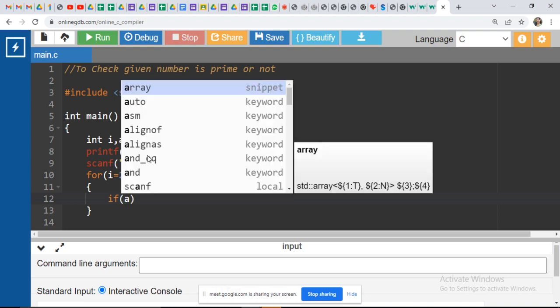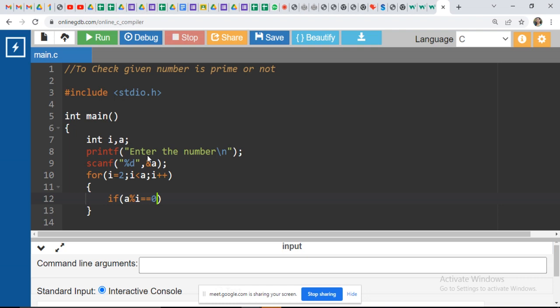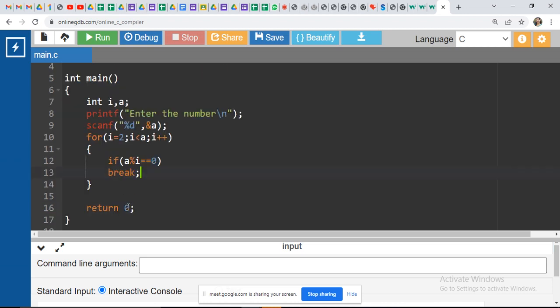If a mod i equals to 0. Mod means this sign is for the remainder, to check the remainder. A is for the number, and i first time will be 2, then 3, then 4, then 5, like this. If this condition is satisfied, then only execute the break statement. See, here we are not giving the curly braces, because the if statement has one line. So even if we don't give curly braces here, it will still execute this statement.